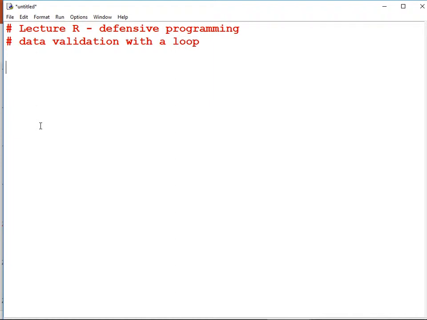So what's one of the biggie things that could go wrong? We wanted them to type in something, but they type in something else. We wanted them to type in a whole number, but they tacked on a fraction, something like that. It needed to be an integer, but they put a decimal in there and that crashed our program.